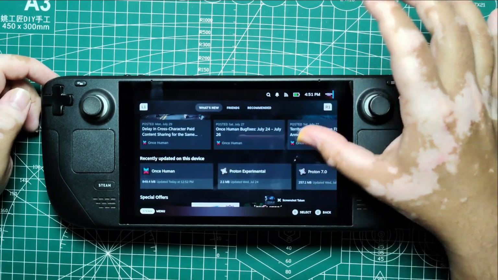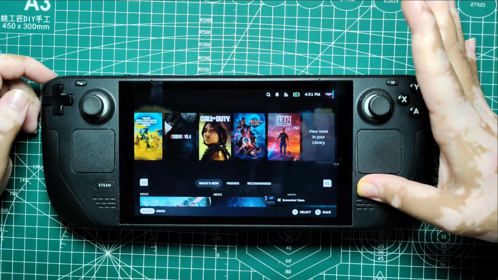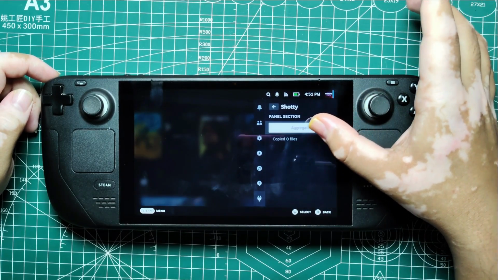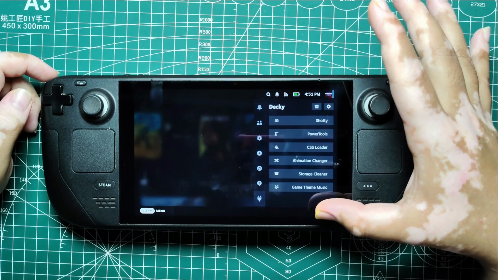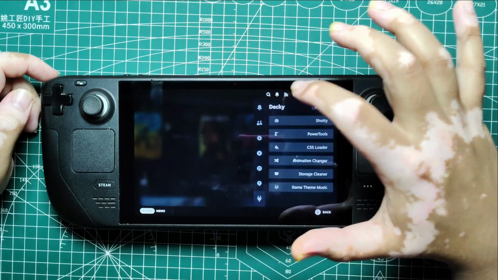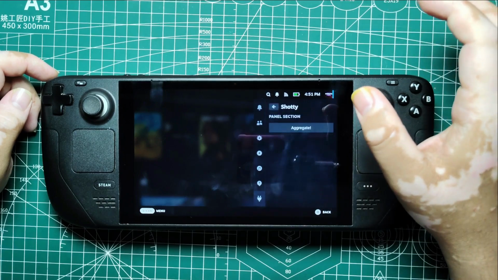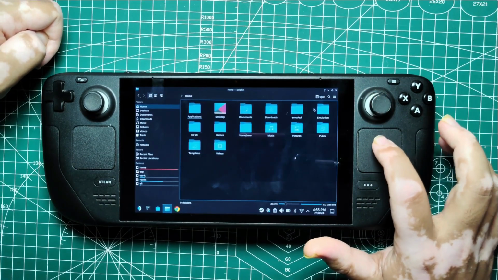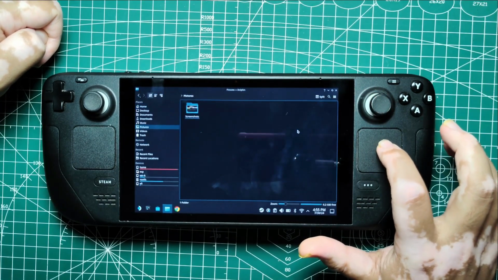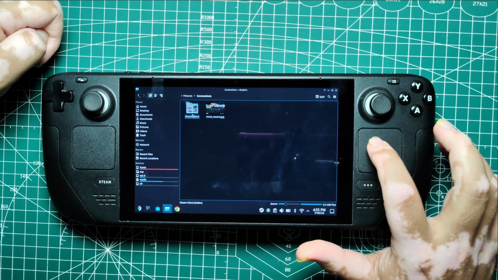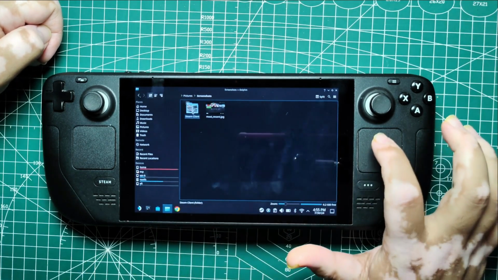Once Shotty is installed, press the Quick Access menu button again and head to the plugin menu. Select Shotty and you'll see a bunch of options. To transfer your screenshots, simply click on the aggregate button. This will move all your screenshots to the Pictures folder in desktop mode, neatly organized into folders related to their specific game. If you've taken screenshots of the Steam Deck's library and menus, they'll be saved into a folder called Steam Client.